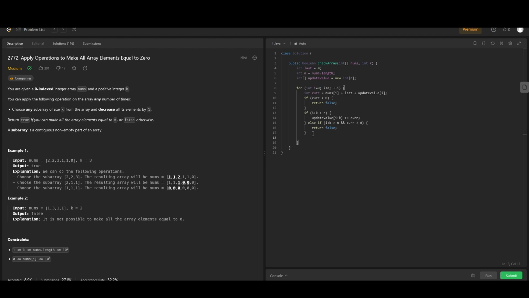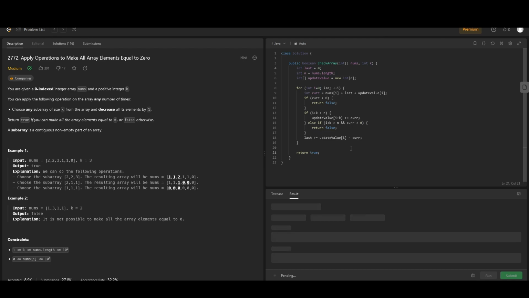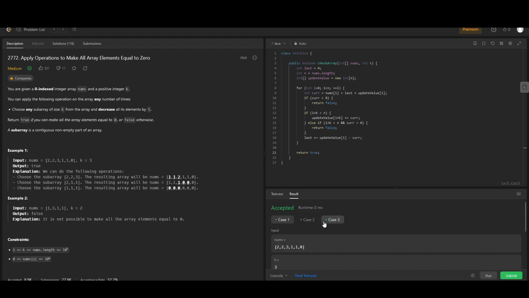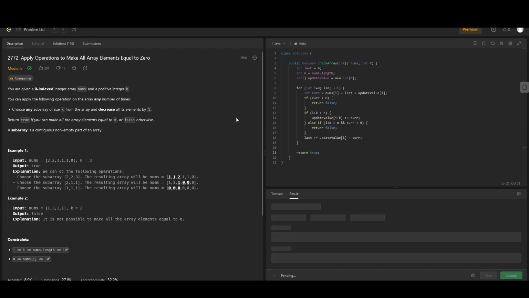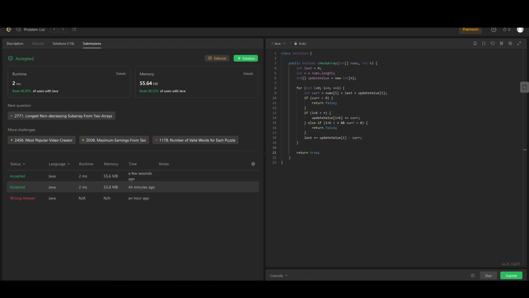So now coming to the next part. Last value we have to update. So the current update value will go into addition with the current one. This is the value by which we are reducing. So we have to reduce it. If there is no negative answer, then obviously we have to return true. So let's try to run it. It is working. Now try to submit it. So now it is working fine.